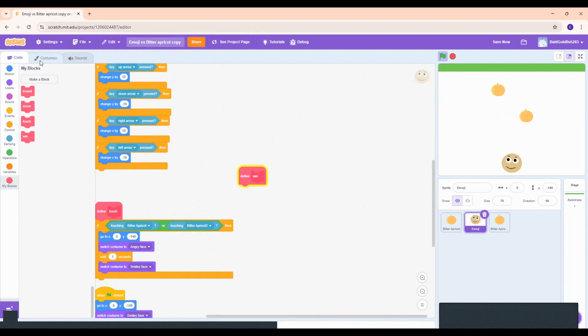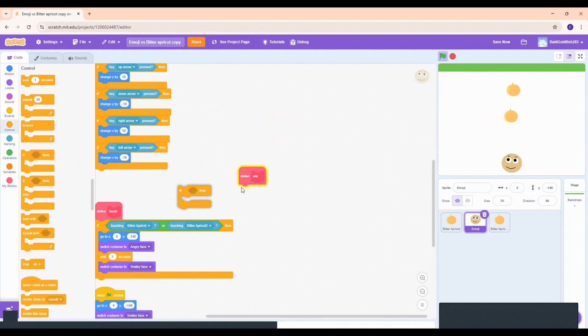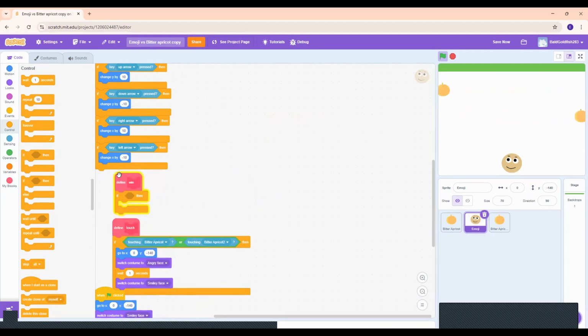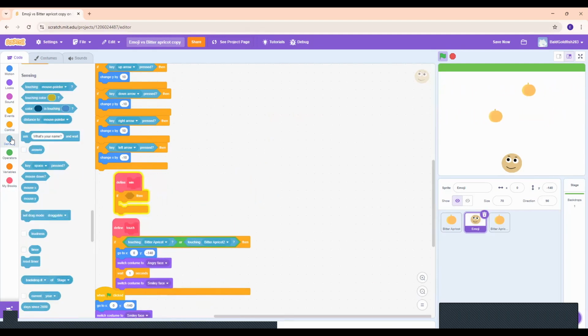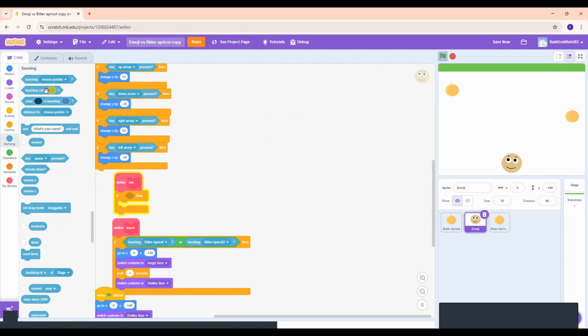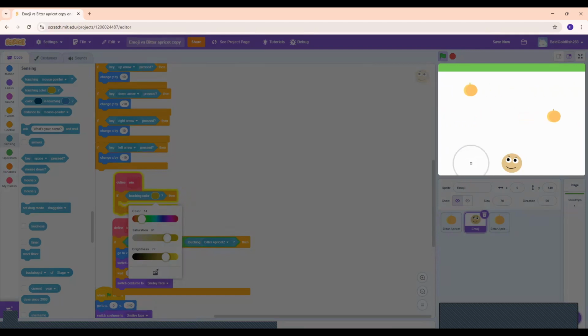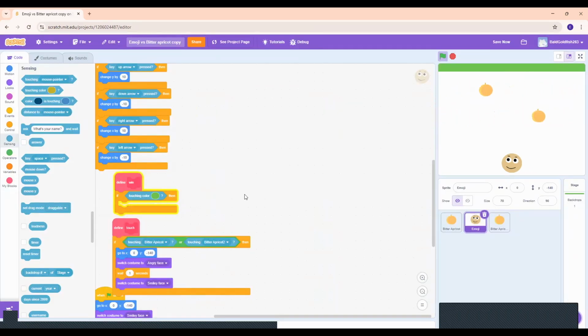And once we have the define win, what do we need to do? We need to go to control, grab the if then block, and once we grab the if then block, we need to go to sensing and grab the touching color block, and get the color dropper and check where it should stop. It should stop at the green one. And once we use the color dropper to pick the green, then what do we need to do?